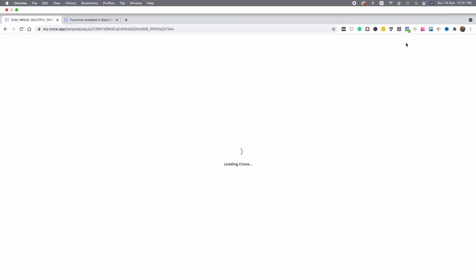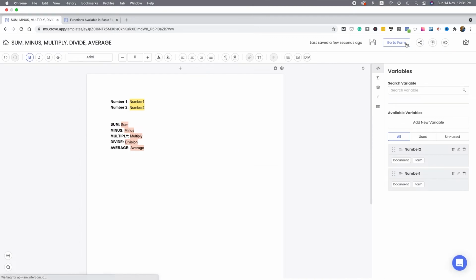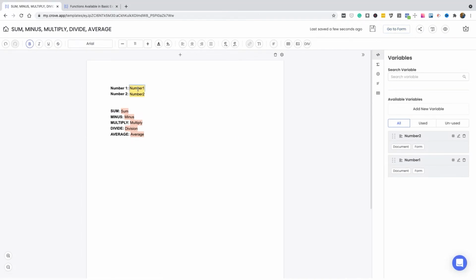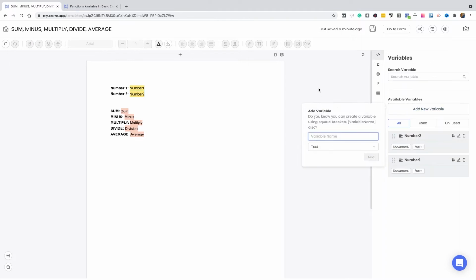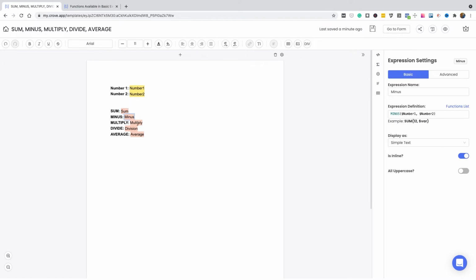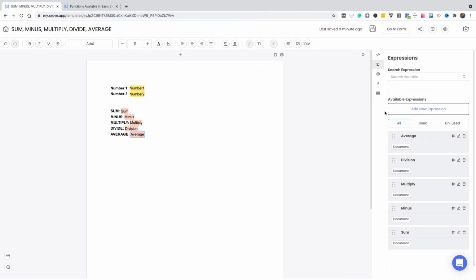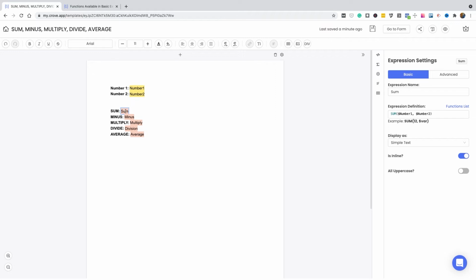So now let's see the implementation. It's very easy, just like Excel formulas. So I have created two variables, number 1 and number 2, using this variable option, add new variable. After creating variable, I have created few expressions, sum, minus, multiply, division, and average, right from this icon by clicking on add new expressions. When you click on sum, I have defined the definition like Excel formulas.